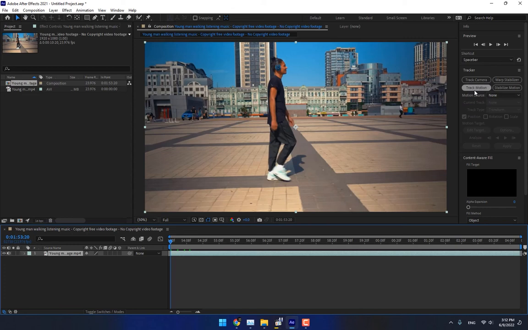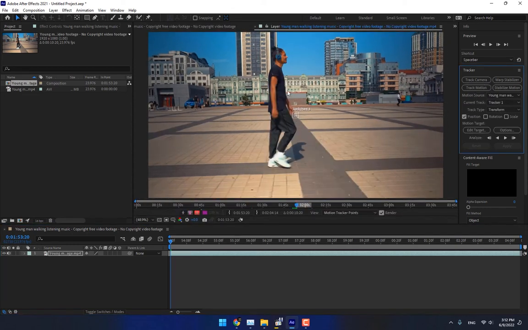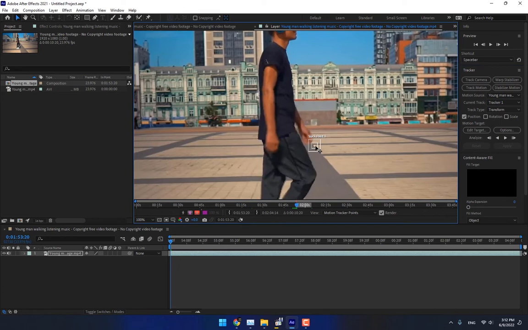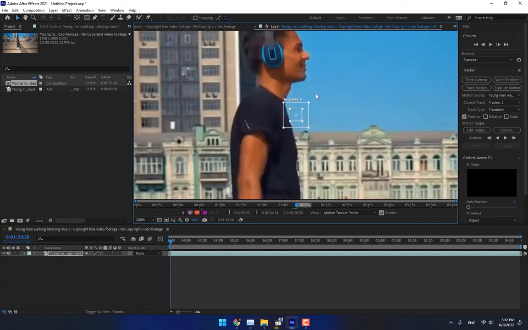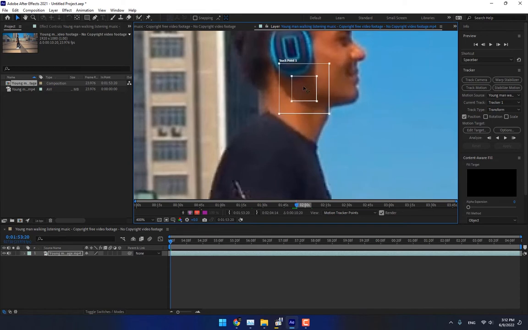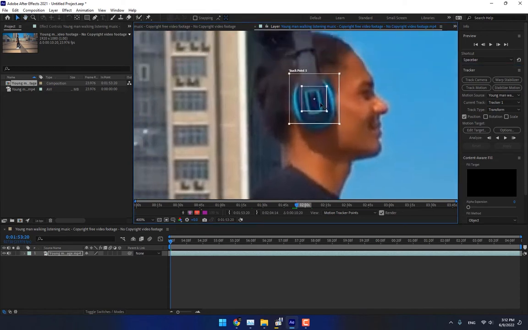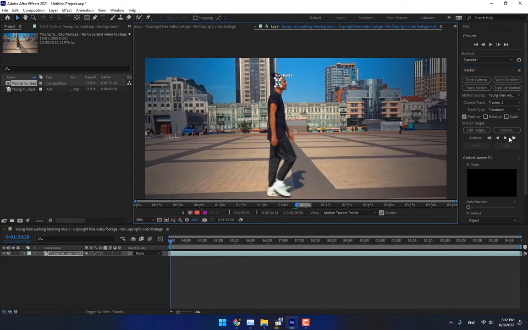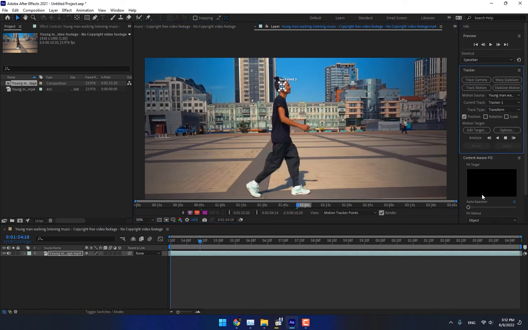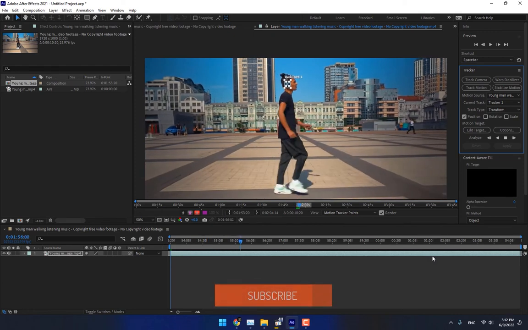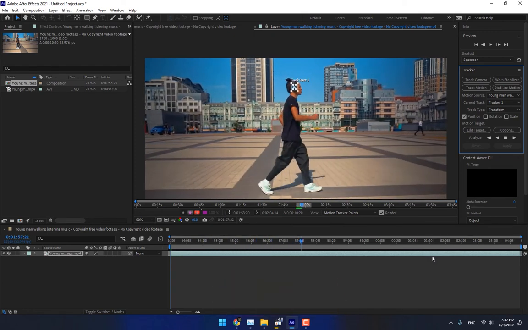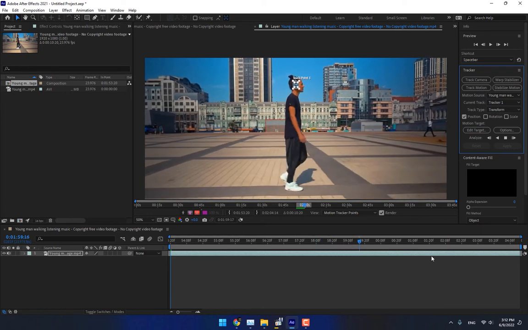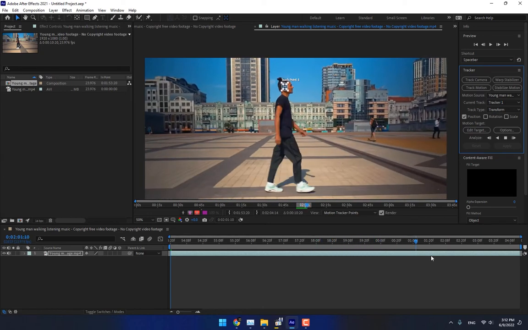Let's track the motion. Select, and there is the point. Zoom your footage, move the track point to a different color point. I think this point is looking very good for tracking, and zoom out. Analyze forward, track. Wait. The tracking is looking good and perfect.